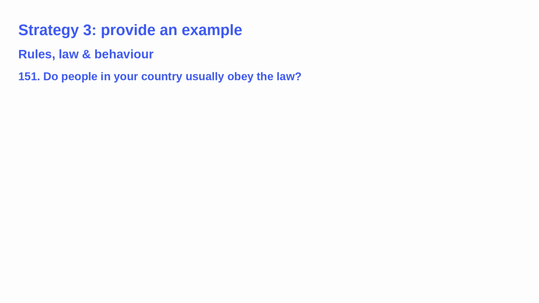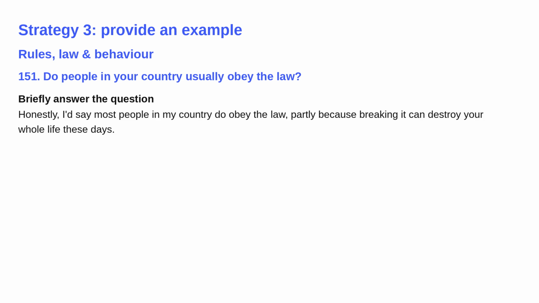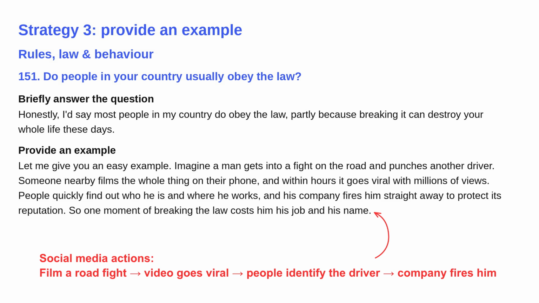Do people in your country usually obey the law? Honestly, I'd say most people in my country do obey the law, partly because breaking it can destroy your whole life these days. Let me give you an easy example.